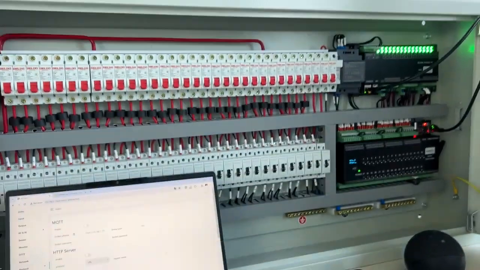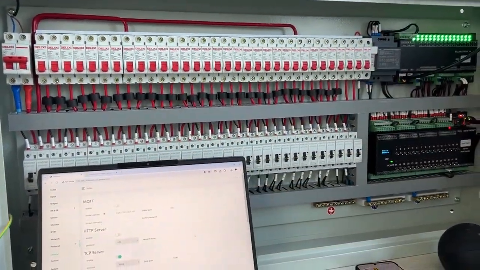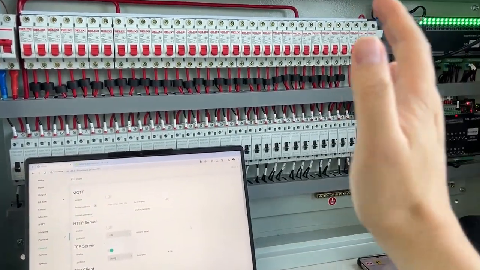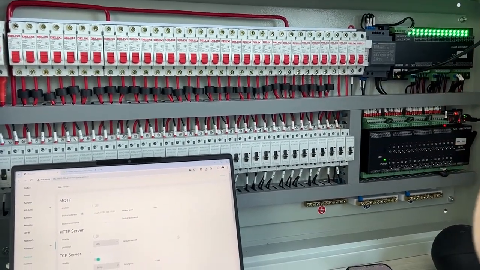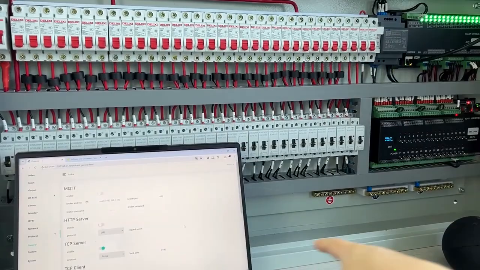Okay, this is the whole system, the software and hardware. If you want to understand the hardware, you can see our last video. We have explained many details of this diagram.